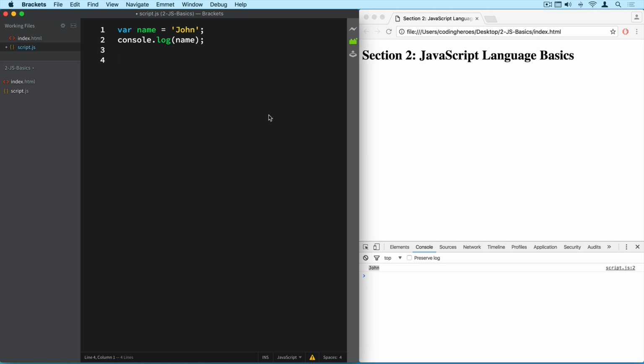This one will be the last name. So once again we use var and then lastName. And let's call him Smith.